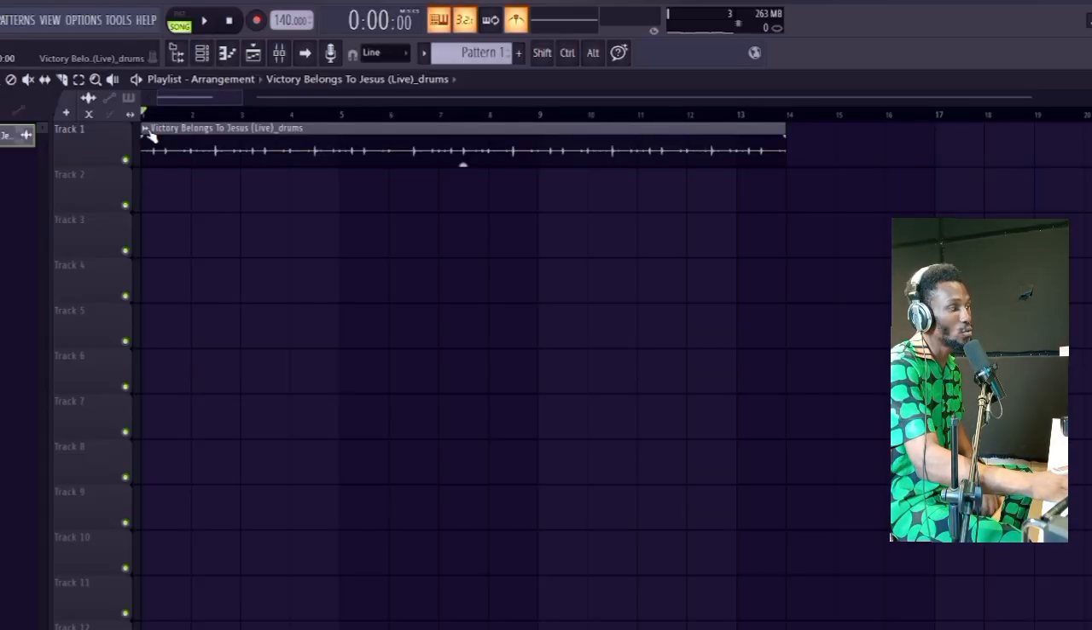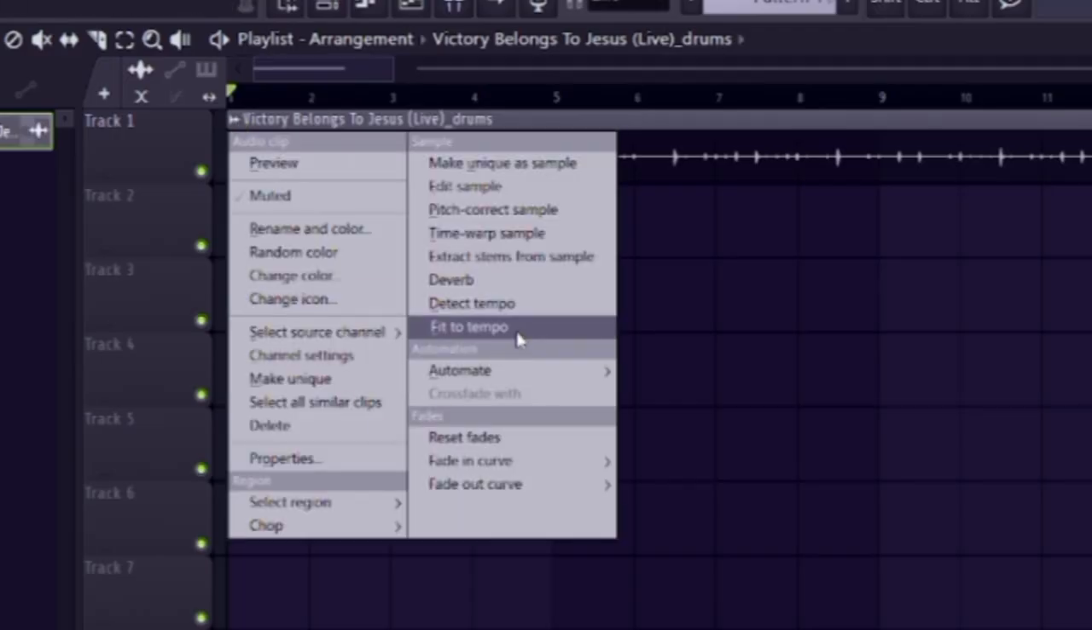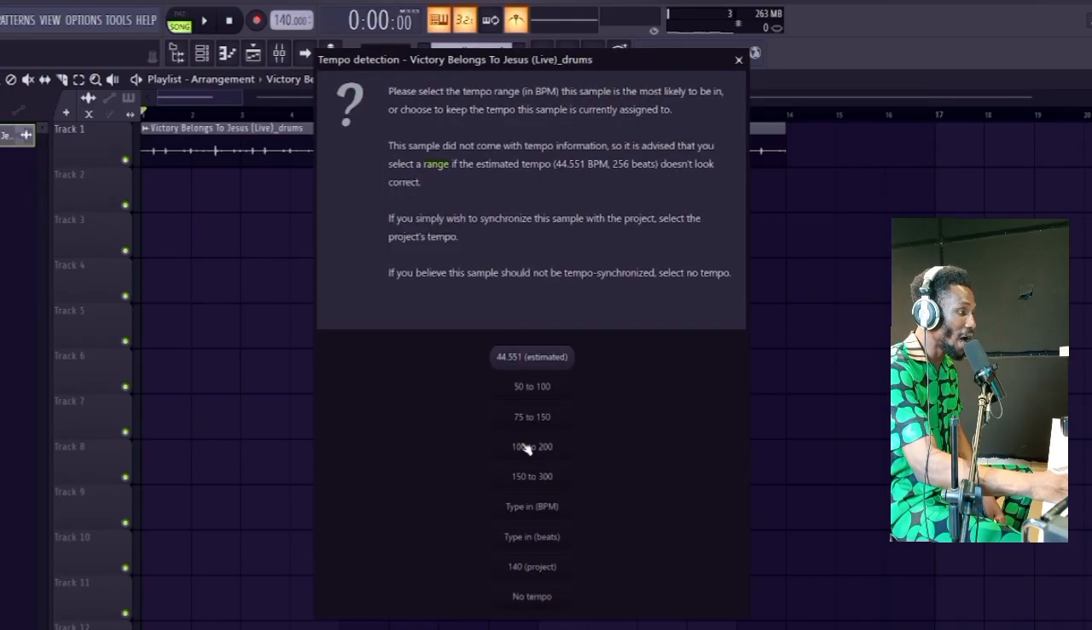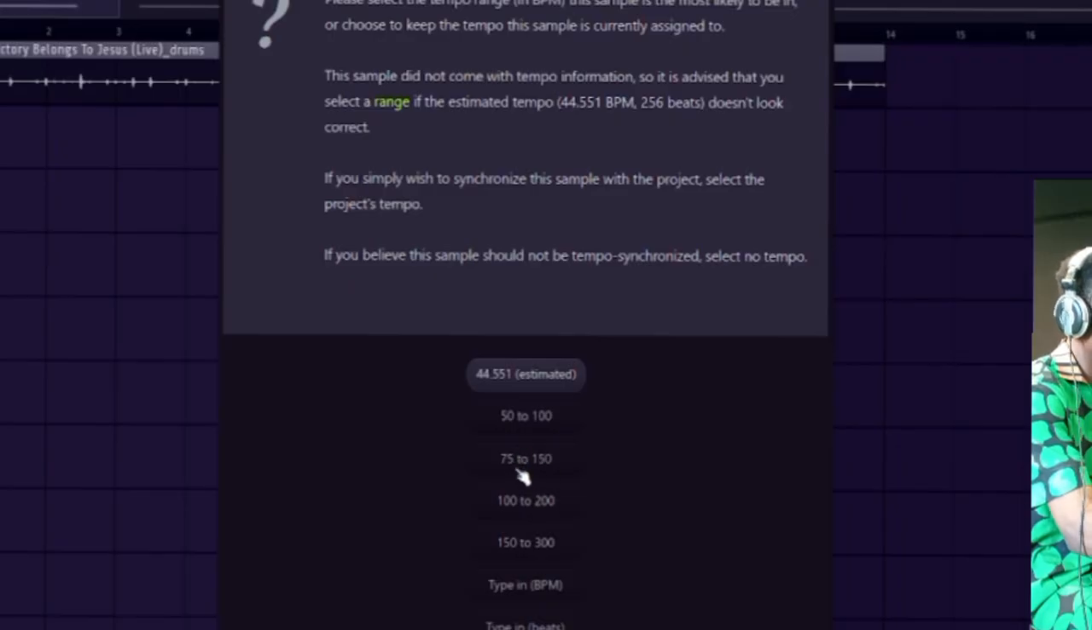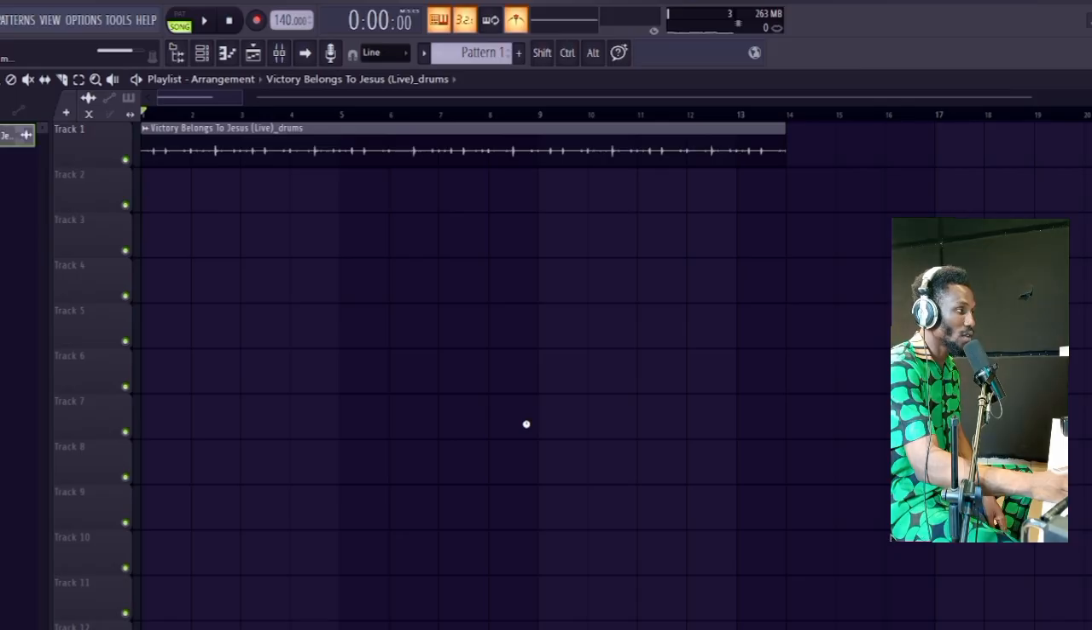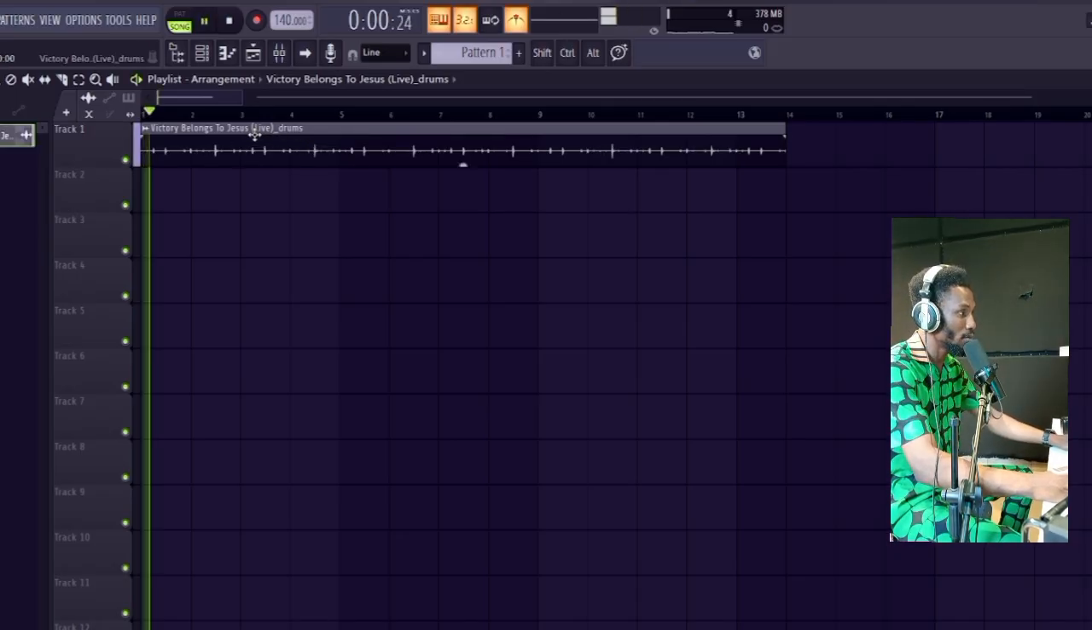Now, this is what you need to do. Come over here, go over to fit to tempo. And of course, you have a 140 BPM, so you're going to choose 75 to 150 BPM. Then let it load, okay? Okay, I think it's done.